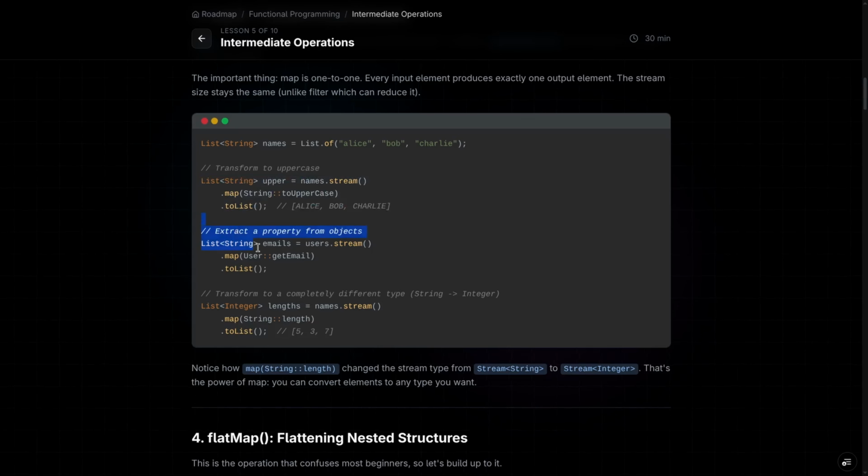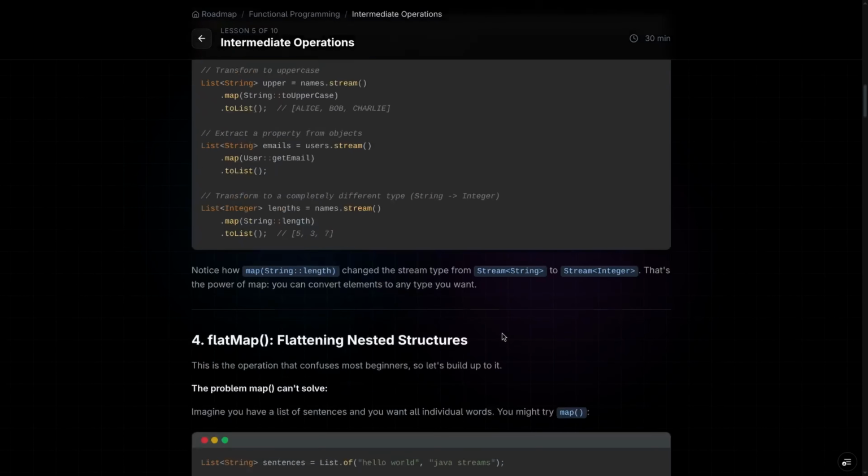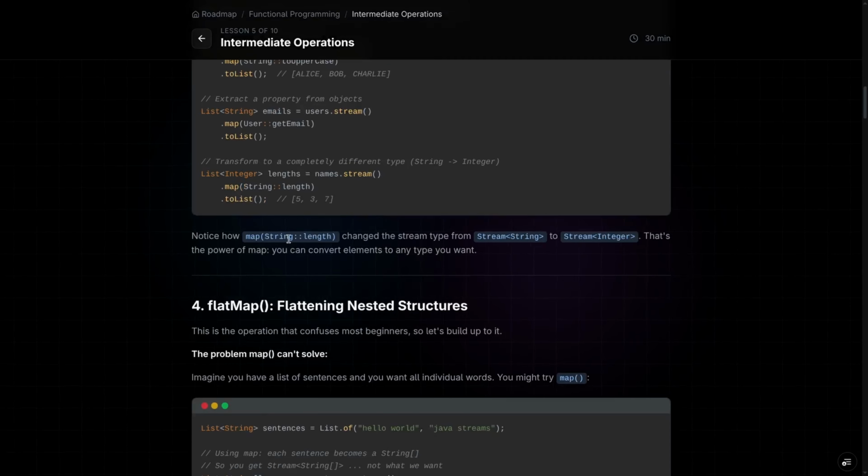Same for extracting a property from objects, or transforming to a completely different type, like string to integer; we can also do that. We have seen this kind of syntax in our generics and method references. So you can notice how this string-to-length mapping changes the stream type from string to integer. That's the power of map. You can convert elements to any type you want.